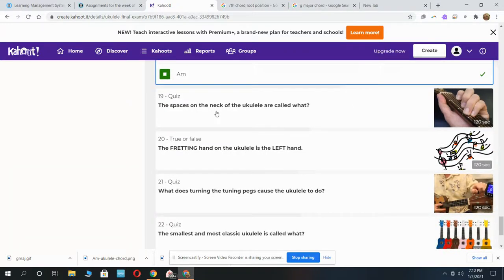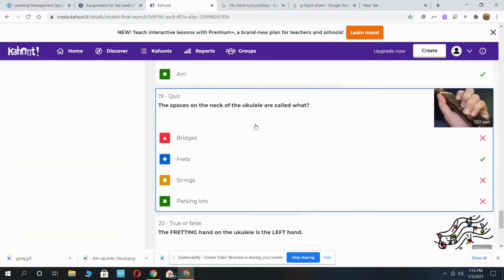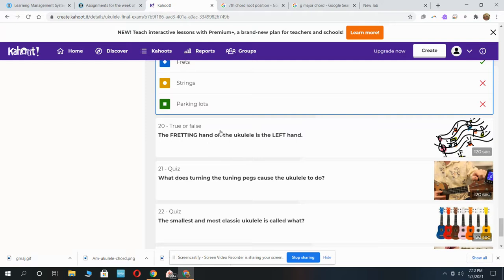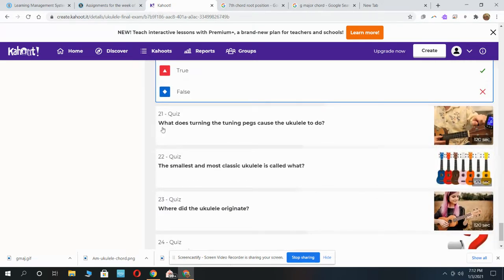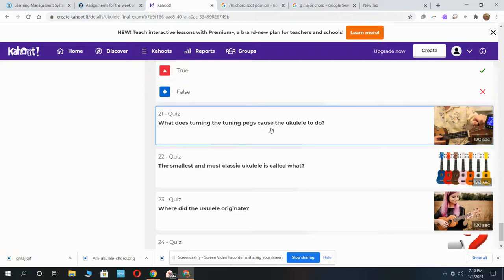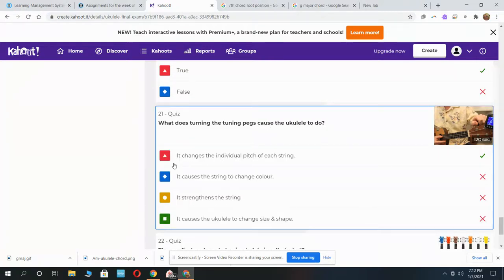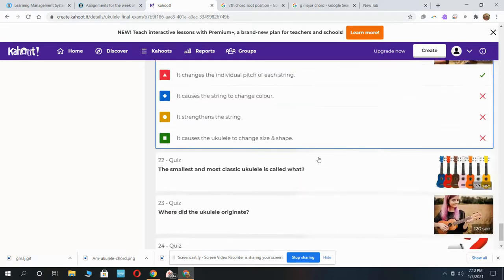The spaces on the neck of the ukulele are called frets. The fretting hand on the ukulele is the left hand. What do the tuning pegs cause the ukulele to do? It changes the individual pitch of each string. You tighten it, it gets higher. You loosen it, it gets lower.